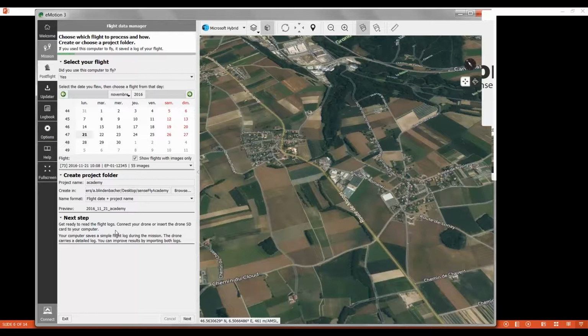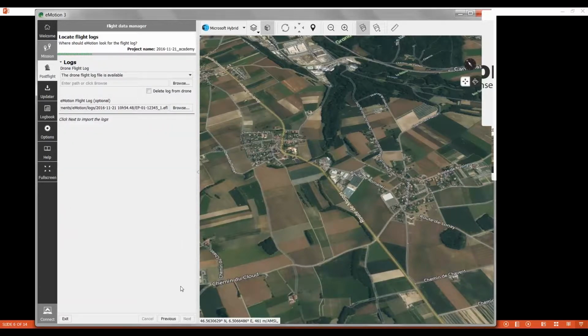From the camera or the payload that you've been using, you just take the SD card and insert it into your laptop. Now next.